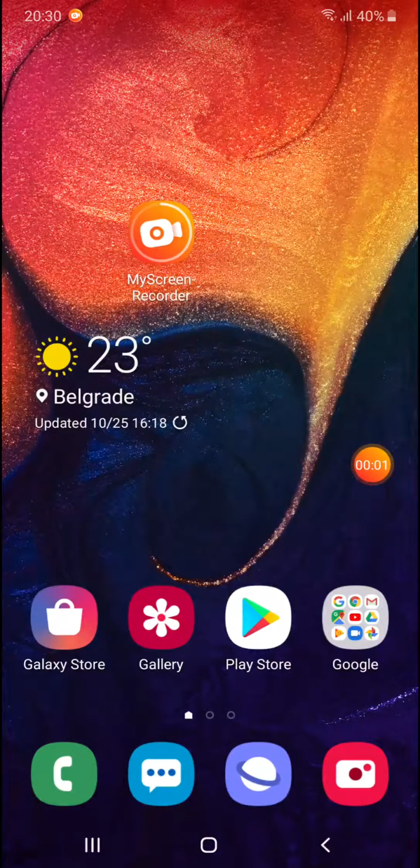Hello, welcome to my channel, and I will show how to remove pin protection for unlock when you are unlocking your screen on Samsung Galaxy A15 phone. So how to do it?